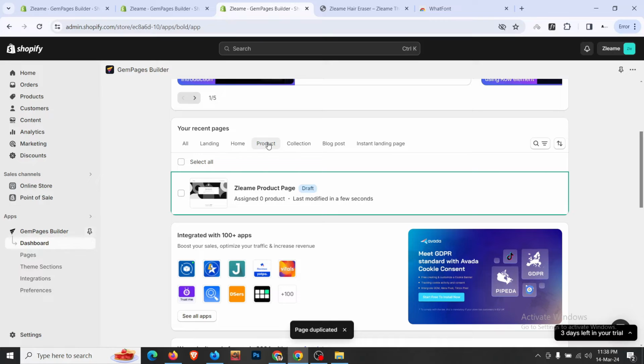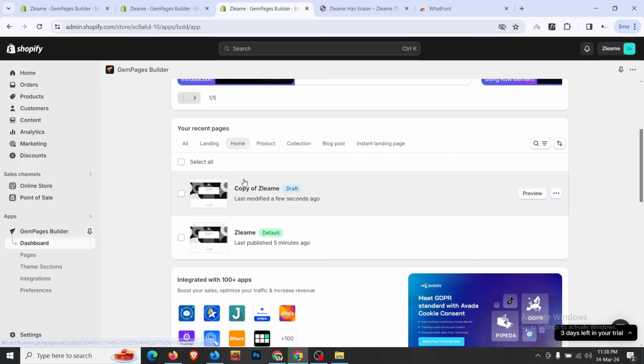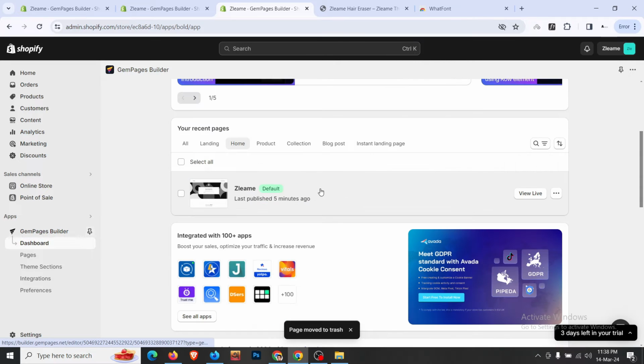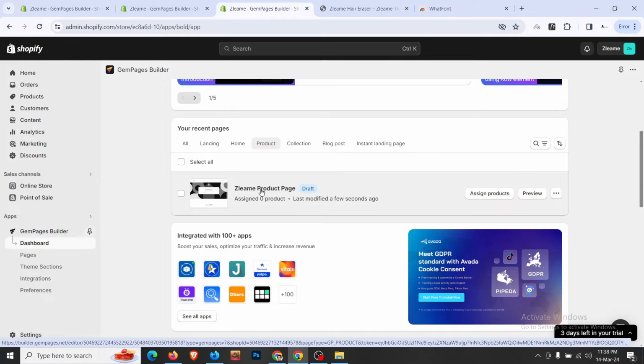Now you can see it comes under the product title, a product tab. If you go to home page, it will be under home page title. So it is duplicated two times, one of the duplicates that you already did. So I'll click on move to trash. It worked, but after a few seconds. So I'll go to product, and now we can see we have duplicated the other pages into that.